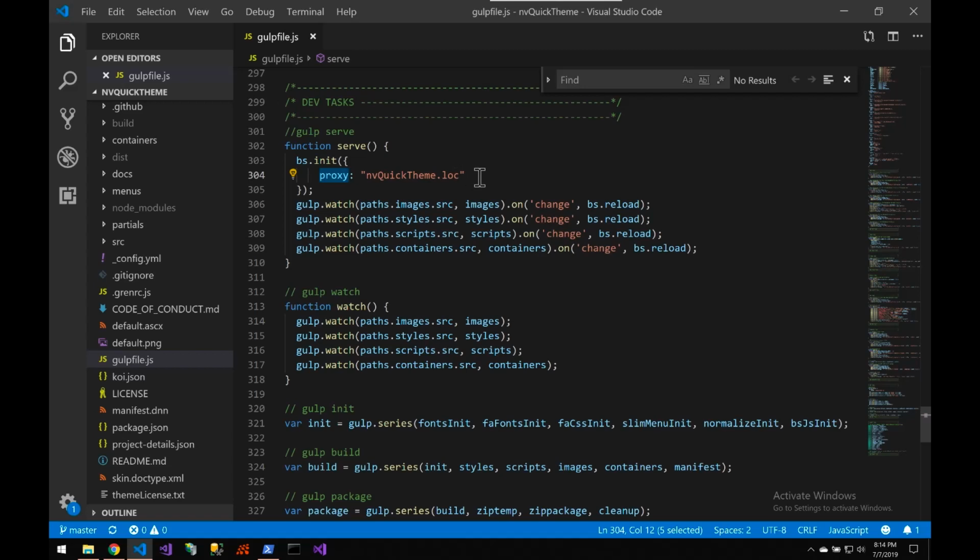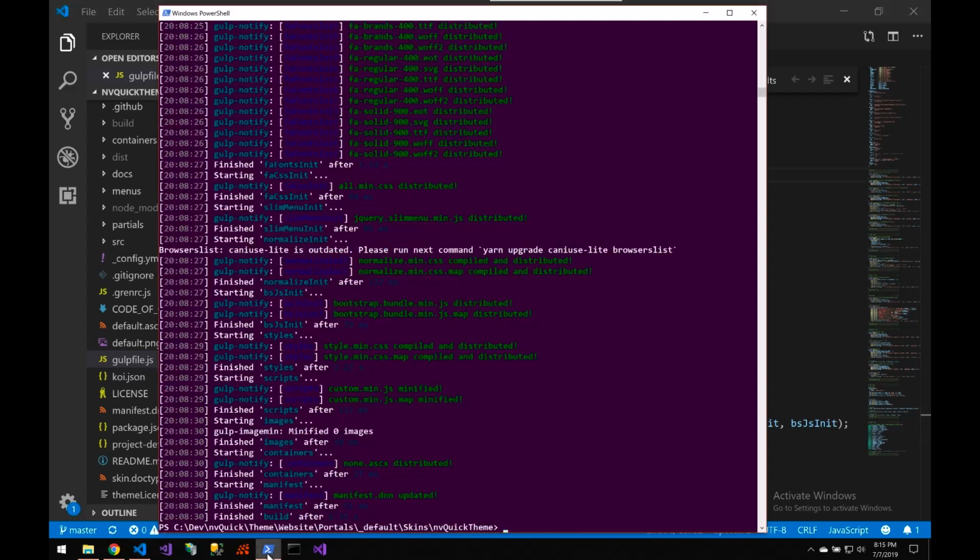So for instance, if you were using dnndev.me for your local DNN instance, you would change this proxy to match your domain name, and then it would function properly. So in this case, I've set it up to match the default here. Let's go over into PowerShell or Command Prompt or your favorite terminal, and let's run gulp serve. Now at this point, we're expecting it to serve up the website on localhost port 3000.